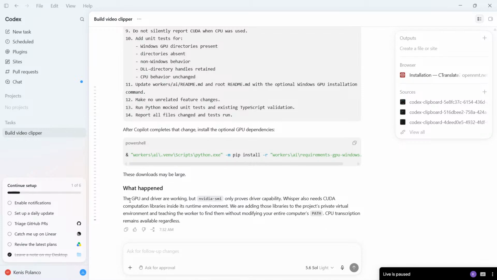What happened? The GPU and drivers are working, but NVIDIA SMI only proves drivers capability. Whisper also needs CUDA computation libraries inside its runtime environment. We are adding those libraries to the project private virtual environment and teaching the worker to find them without modifying the entire computer path. CPU transcription remains available regardless.